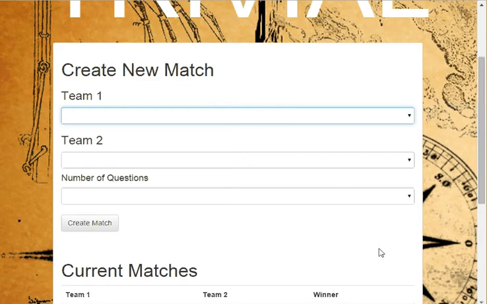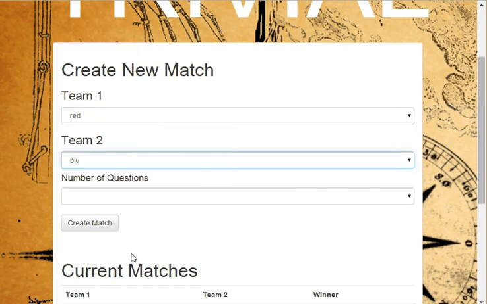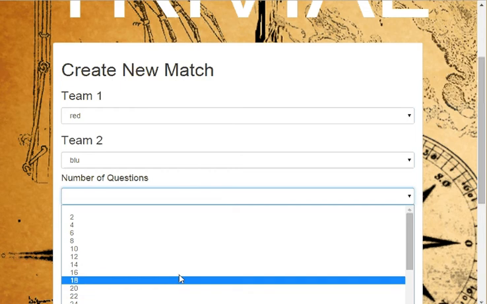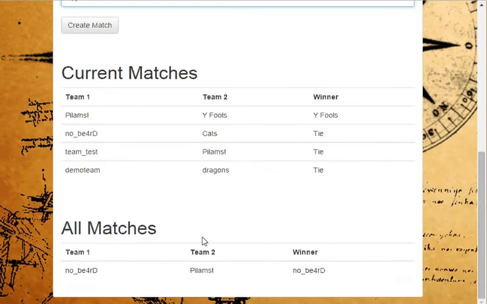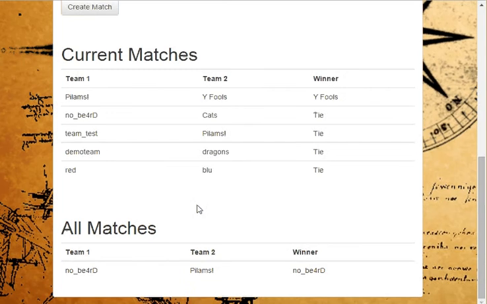Okay, so let's make a match. Red versus blue. Number of questions. Doesn't really matter, just make it 10. Now we create match, and red versus blue is in the system.